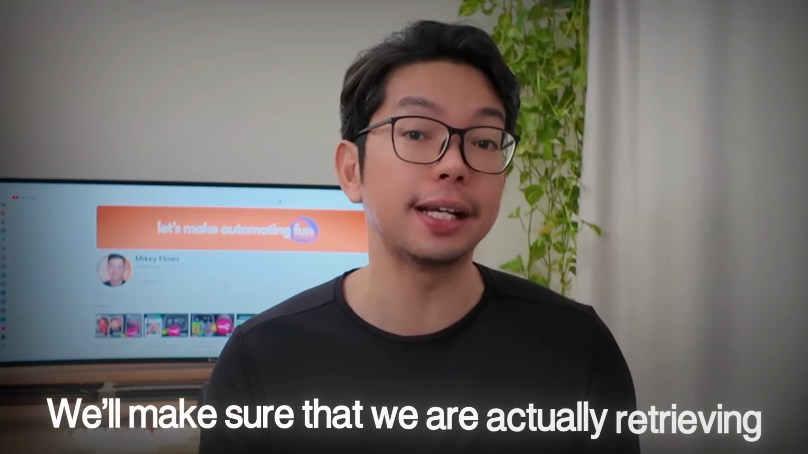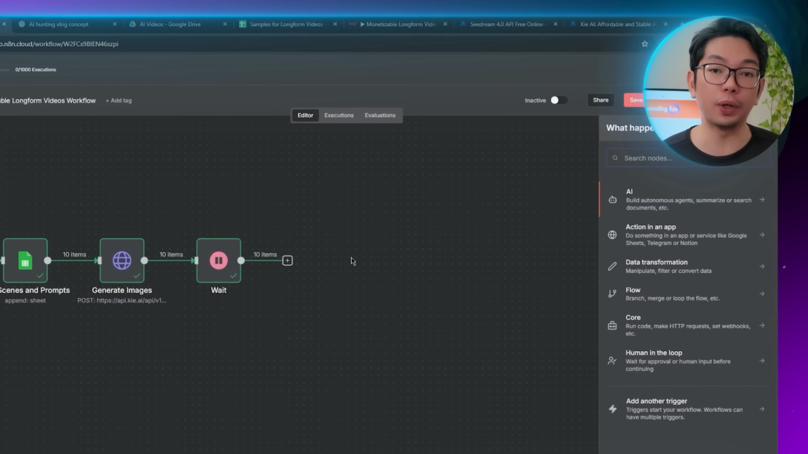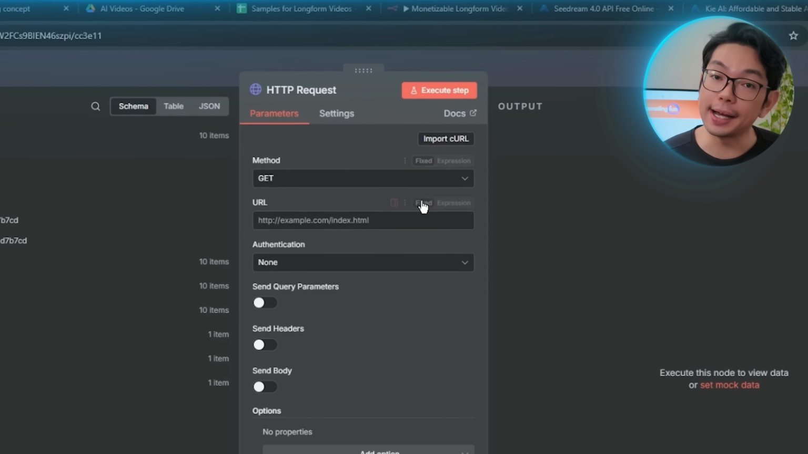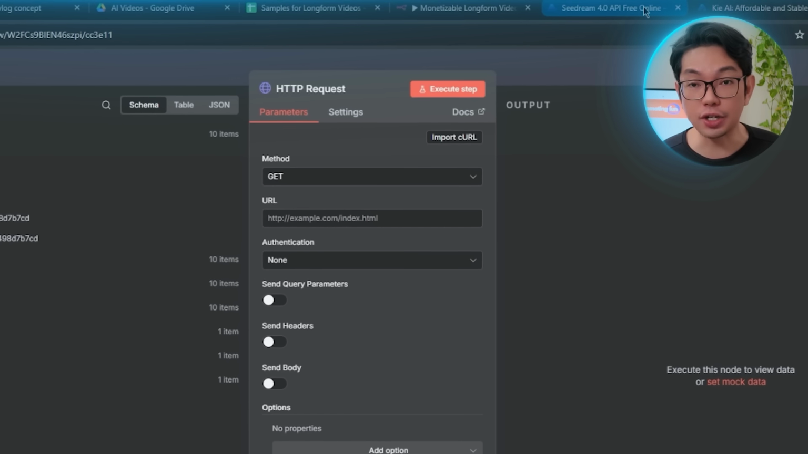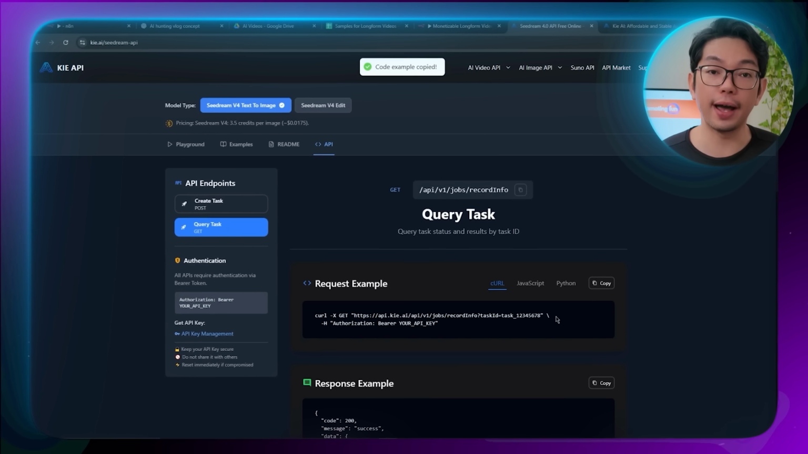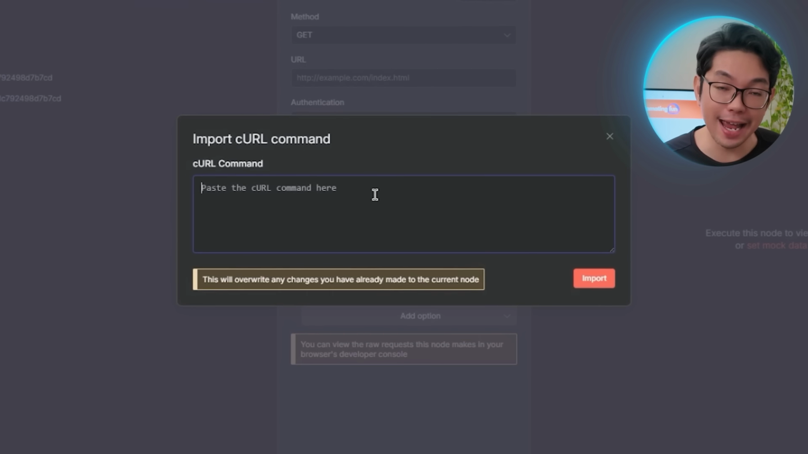And here we'll make sure that we are actually retrieving the completed visuals, the real URLs that we're going to use later for uploading or turning into video scenes. To fetch them, we'll add an HTTP request node and rename it Get Images. We'll head over to the Kai AI Seedream API documentation and scroll to the query task section here. There we'll find a sample curl command. We'll copy it and then bring it into N8N.